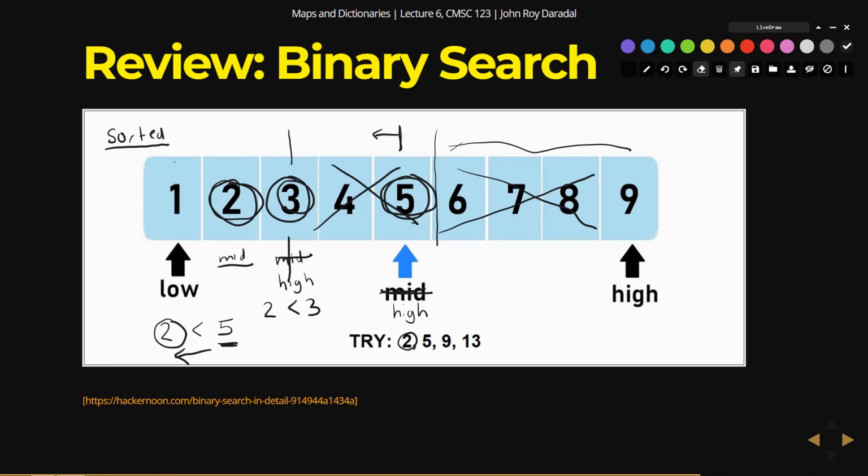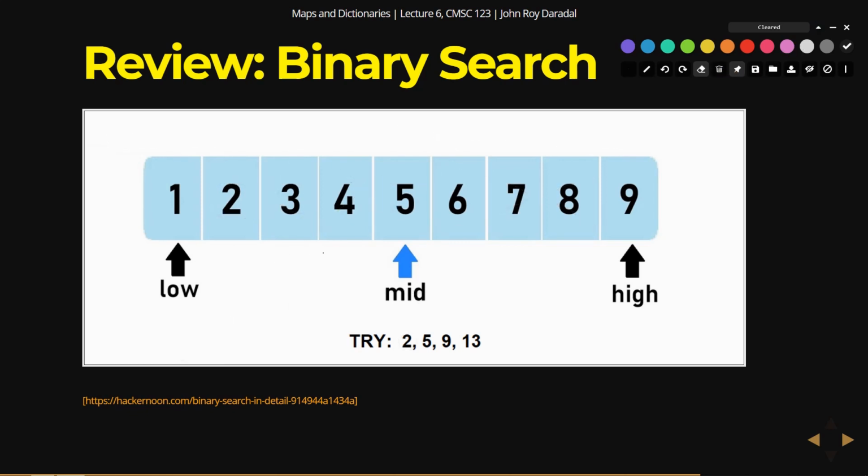Now, if we just went through it linearly, we would have done it in 2 steps, but it would be better in the next example. Let's clear this one and try 5. If we go through it linearly, it will take 5 steps: 1, 2, 3, 4, 5. But with binary search, if you start at the mid, you've already found it right away. So that was faster.